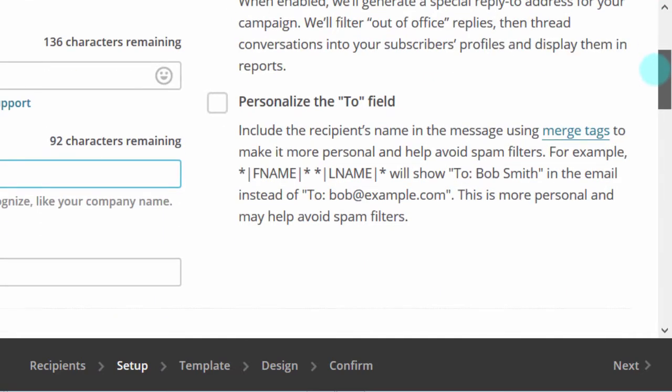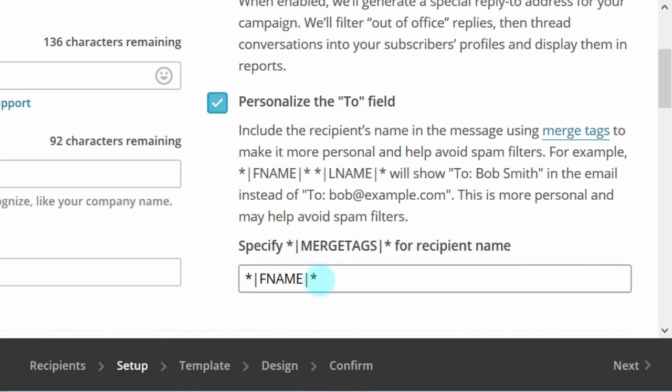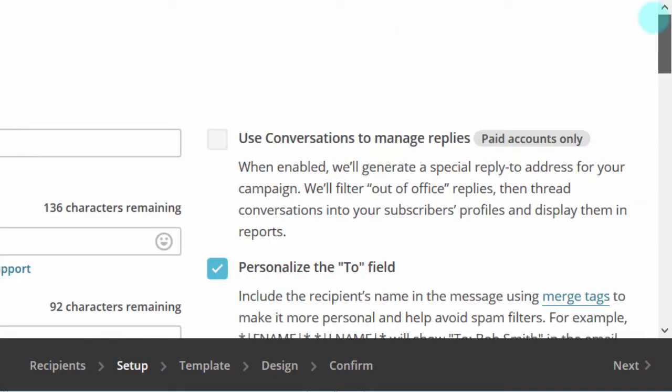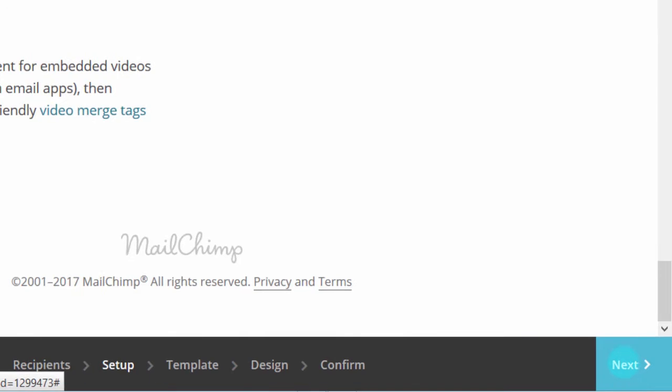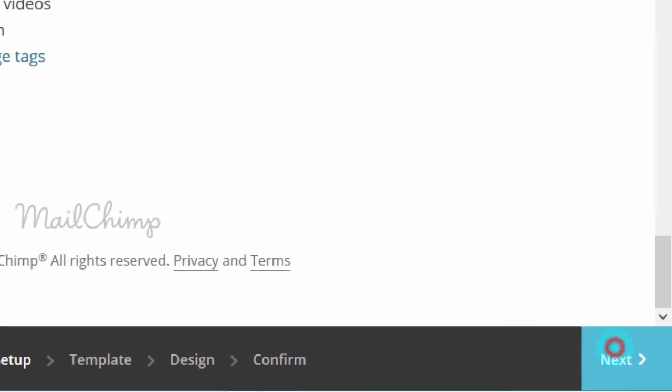Then you can personalize the to field. You can add the names, like here if I click that, and then the merge tags, you can personalize the to field too. So when they receive it, it will input their name using the merge tag right there. So that's it for this one. I will just save. I will just go next.